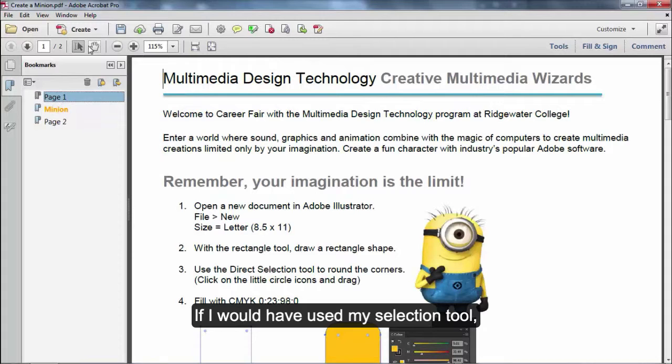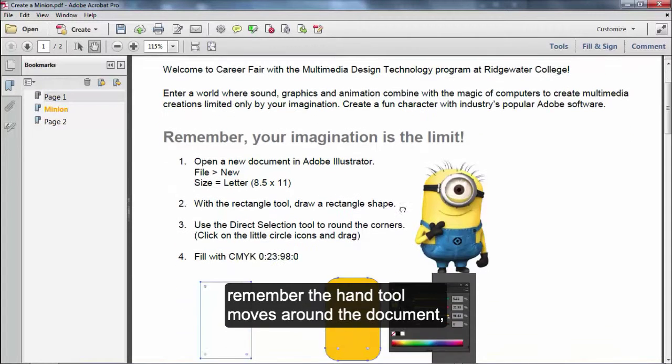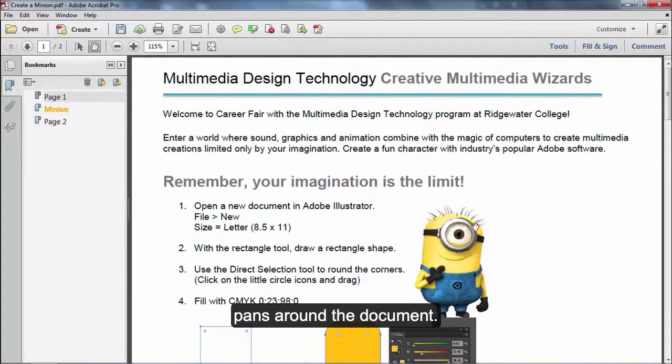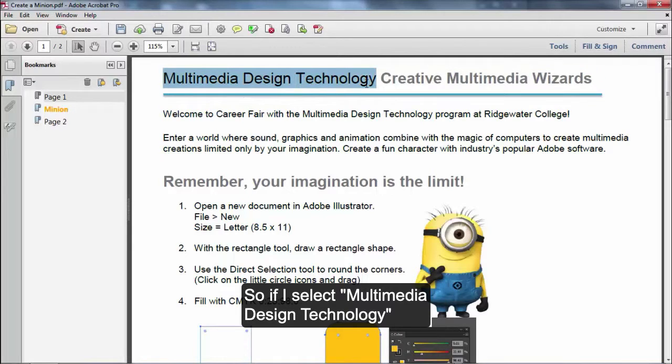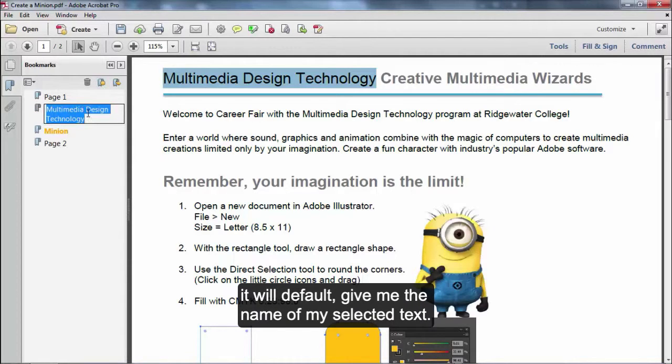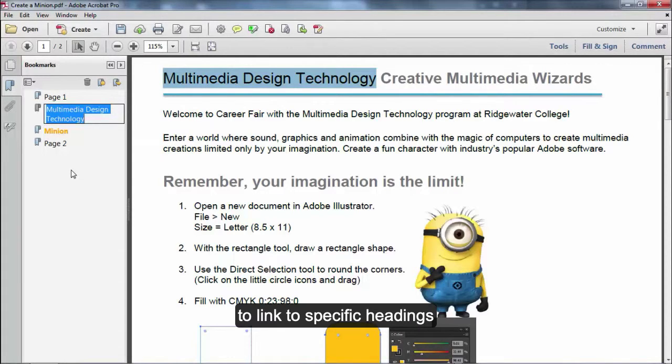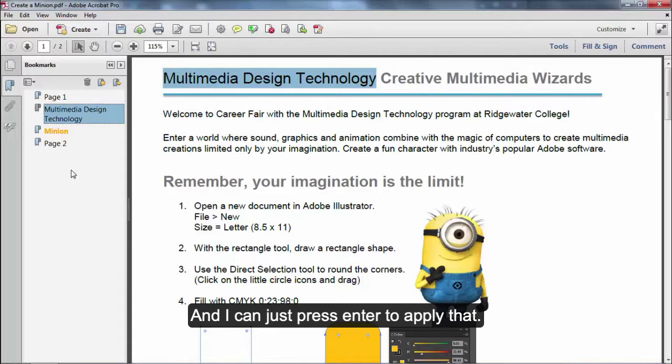If I would have used my selection tool, remember the hand tool moves around the document, pans around the document. The selection tool, or the arrow here, allows me to select text. So if I select multimedia design technology, and now I go ahead and click the new bookmark, it will default to giving me the name of my selected text. So that's a nice feature, especially if you're trying to link to specific headings within a multiple page document. And I can just press enter to apply that.